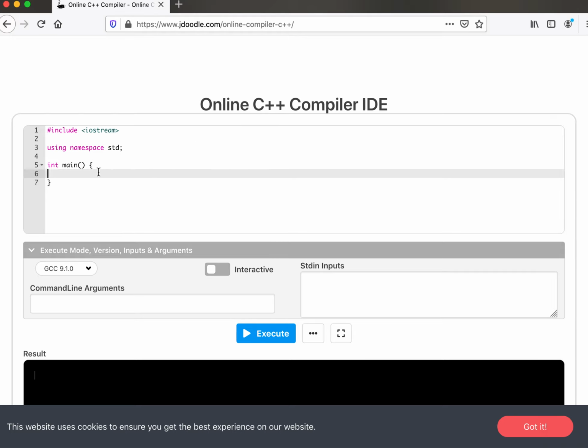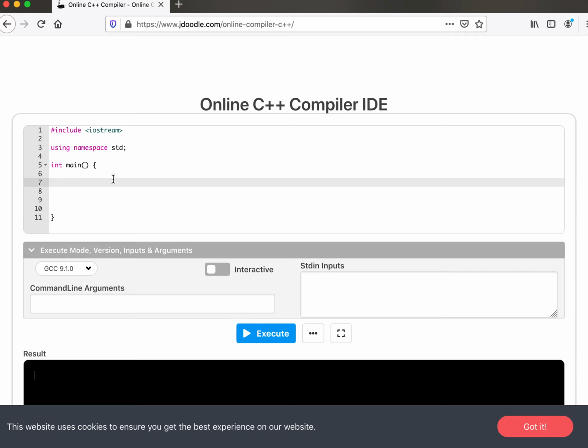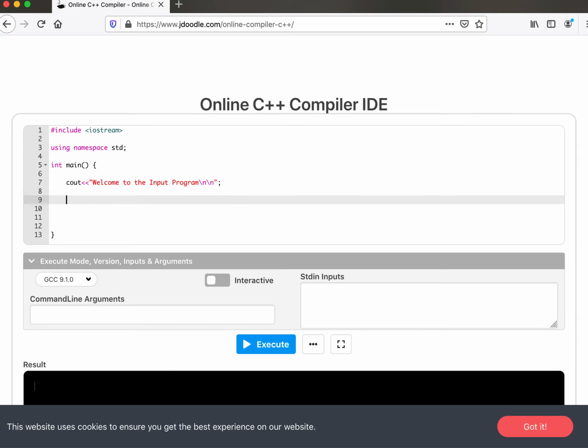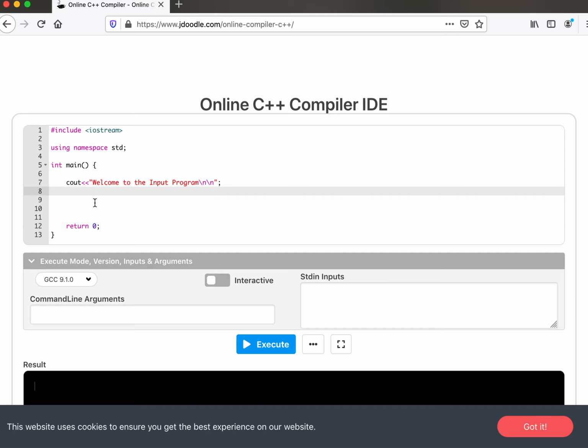So, obviously, in all this time before, we've been using couts. And while we're at it, the first thing we're going to wind up doing is obviously a cout, because we have to have that output that says, welcome to the input program. And I like to add a couple of new lines. There we go. And at the bottom, why not just have that return 0, because we know that will let us know that we've got to the very end.